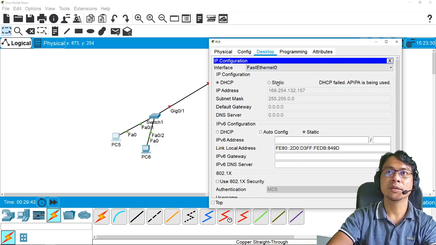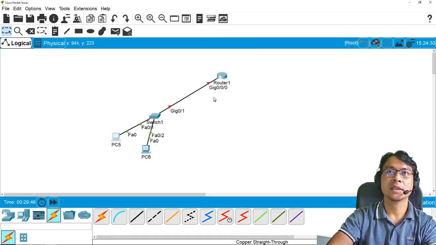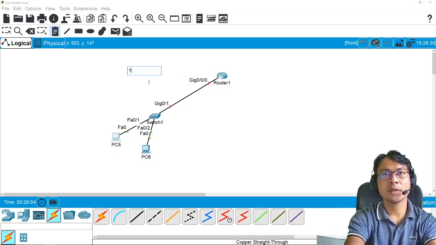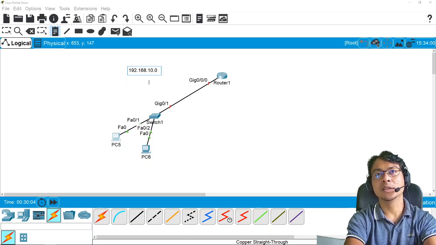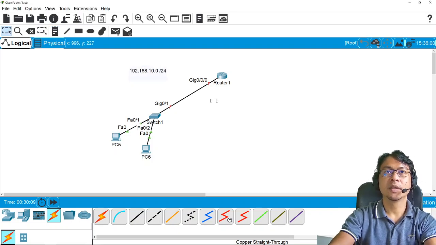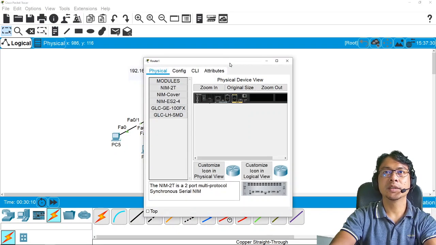So what we need to do now is to configure the router one as a DHCP server. So let's just assume that we'll be using a 192.168.10.0 network. So the default gateway will be 10.1 and it's just slash 24. Okay.